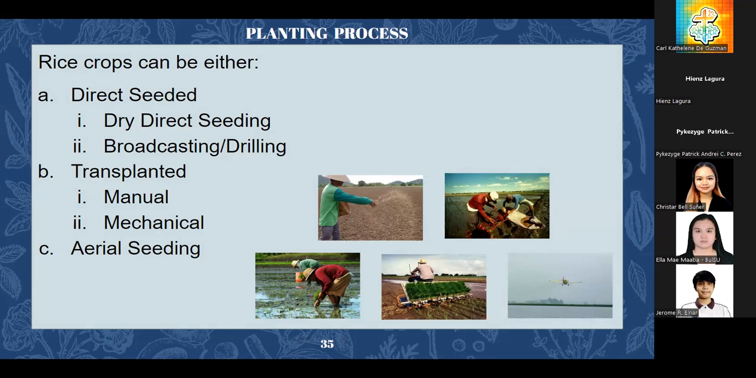Sa dry direct seeding, it is usually practiced for rain-fed and deep water ecosystems. In this method, the farmers sow onto the dry soil surface, then incorporate the seed either by plowing or harrowing. The other method naman po is through broadcasting or drilling seeds, which is done in wet fields where the seeds are sown with a drum seeder.